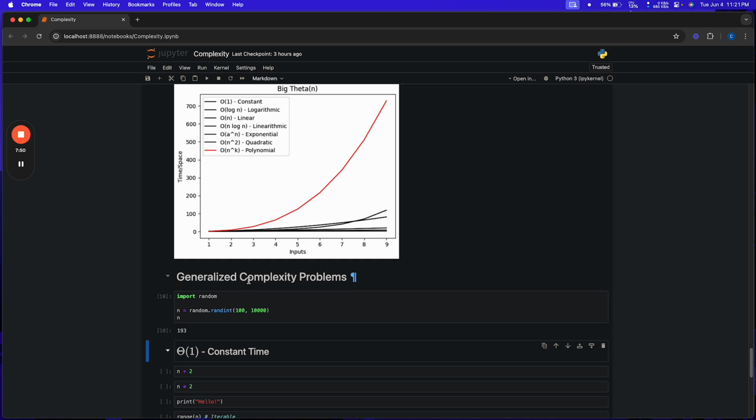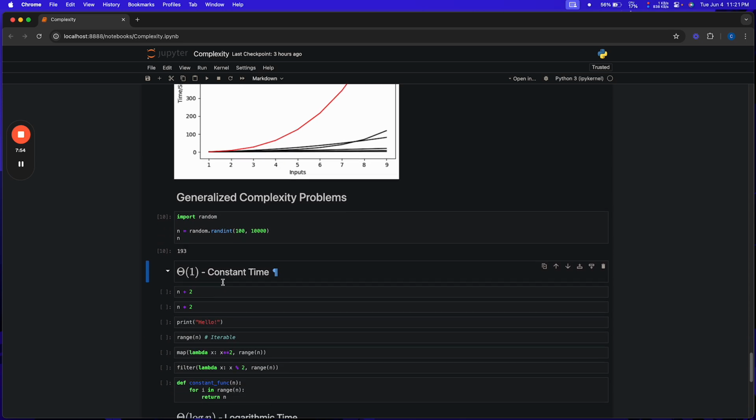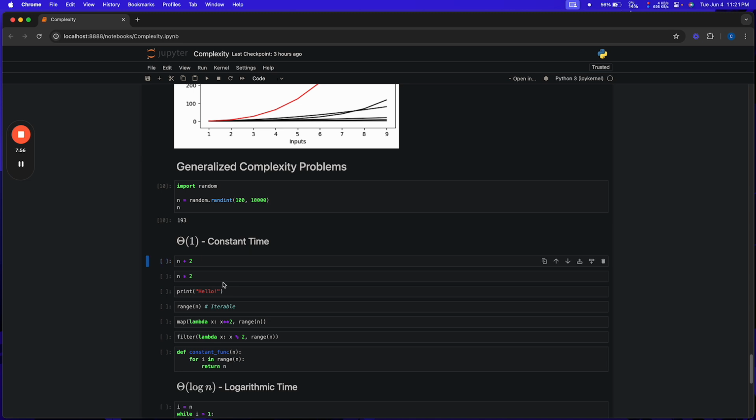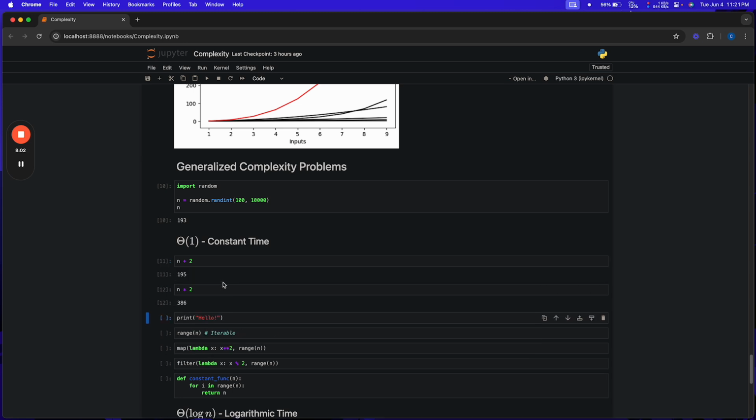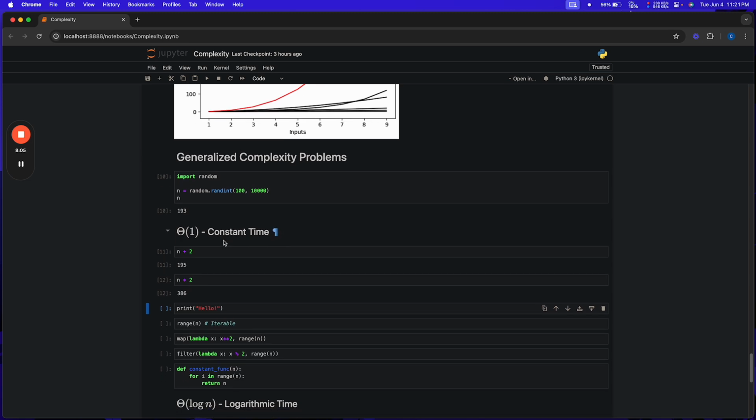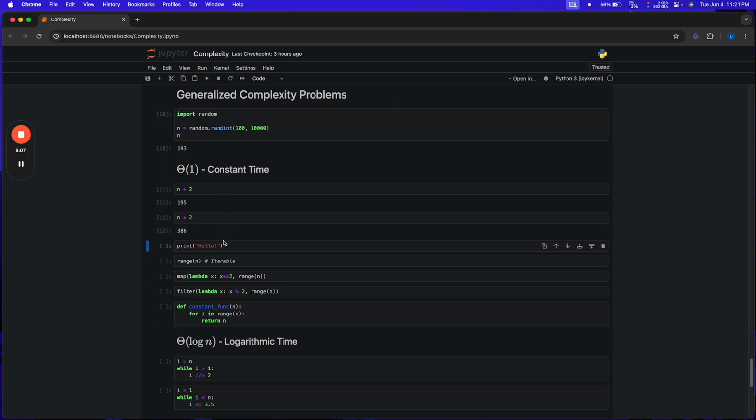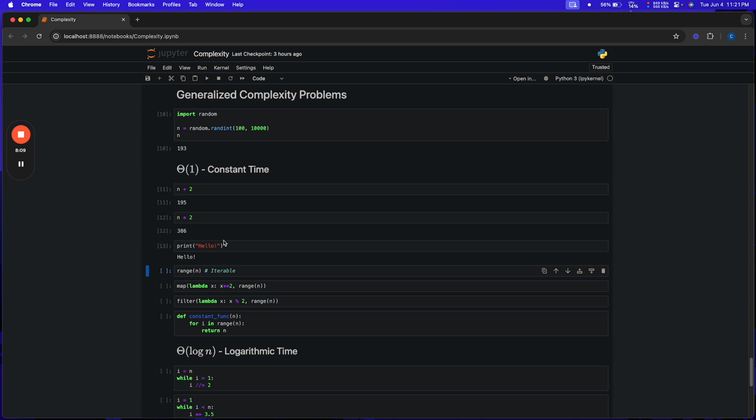Let's say we have our n value. Here we'll take the randomly generated value 193. Here are some examples of constant time complexity problems. We have addition and multiplication. Any arithmetic operators will be evaluated in constant time. Print statements also run in constant time.